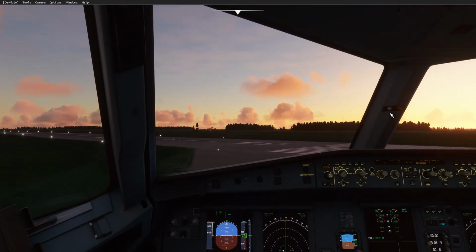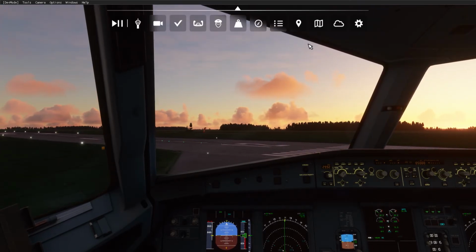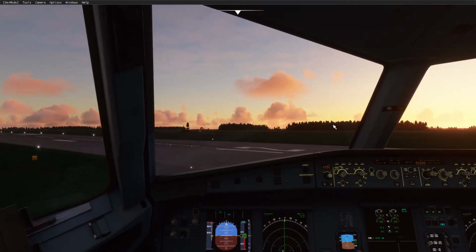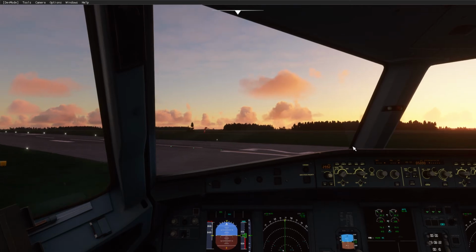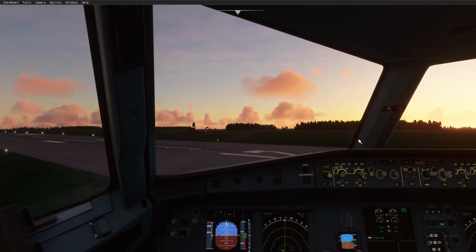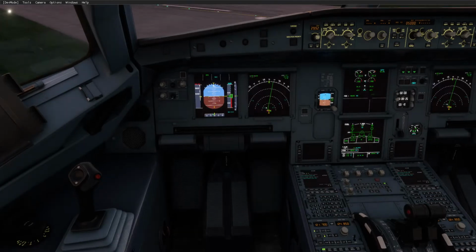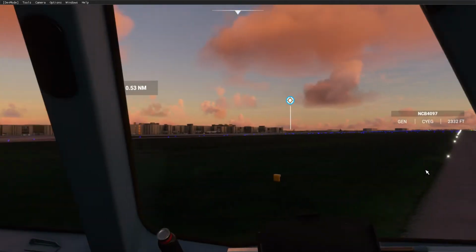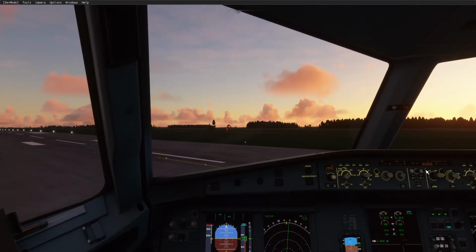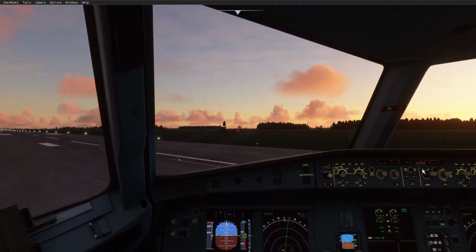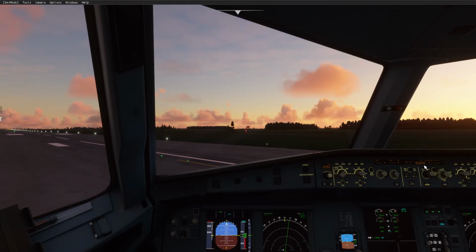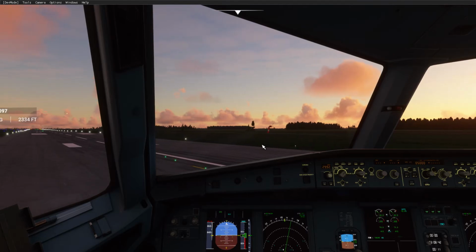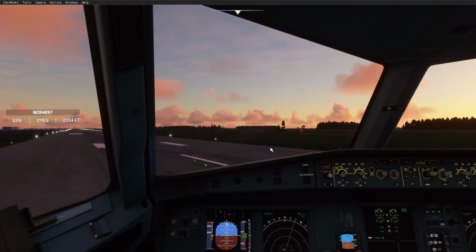Okay, I don't think you guys can see the air tool there, but that's okay. I think we will just be doing a departure from runway 12 here. So there we go. Let us just taxi over to, okay, so here we are.